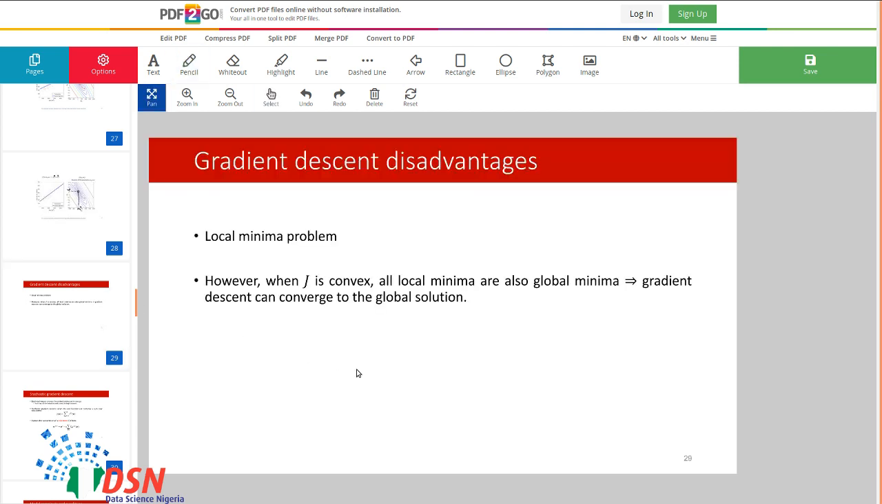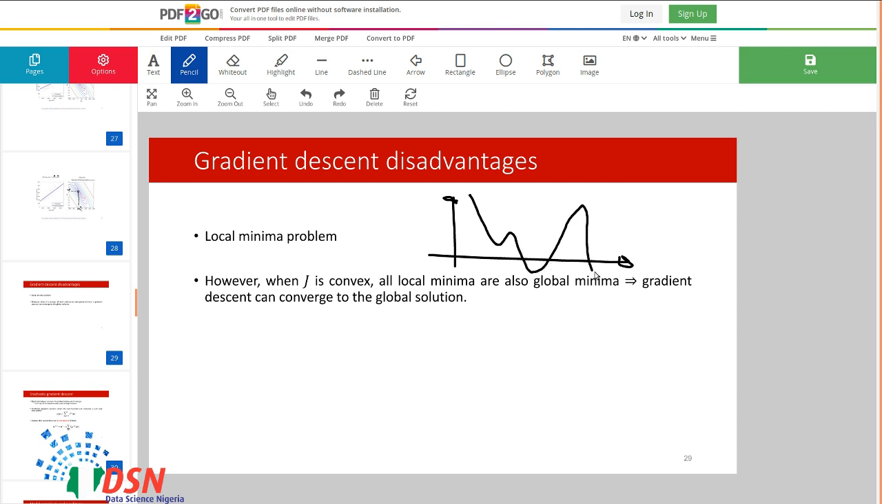The disadvantages of gradient descent are, the first disadvantage is that it could get stuck in local minima. So if we have something like this, let's say we have something like this, we probably want to be in here, but if we start from here, then the gradient descent will get stuck in here.